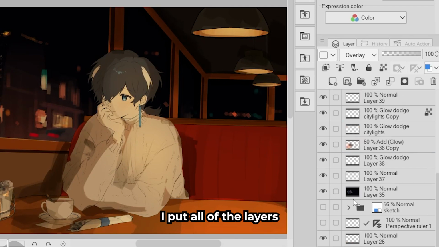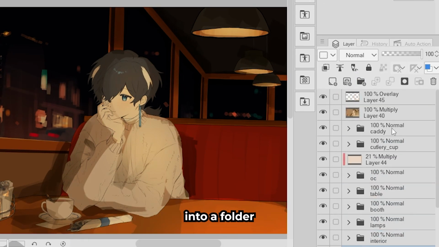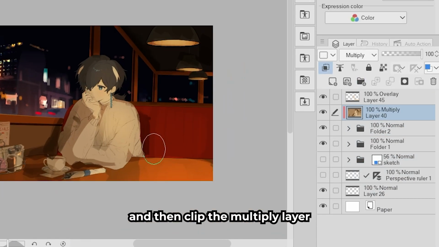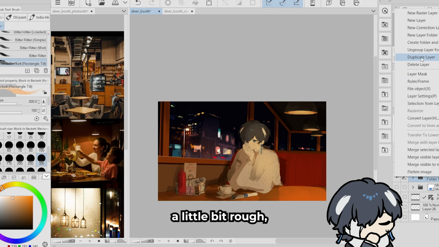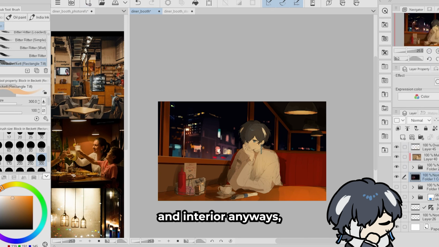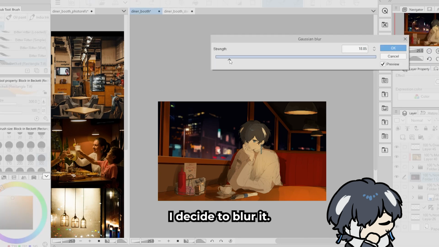I put all of the layers that belong inside of the diner into a folder, and then clip the multiply layer over that. Next, I feel like since the city background is drawn a little bit rough and I want the focus to be on the character and interior anyways, I decided to blur it.